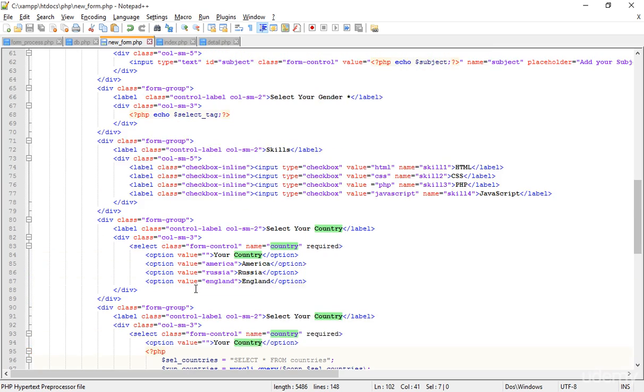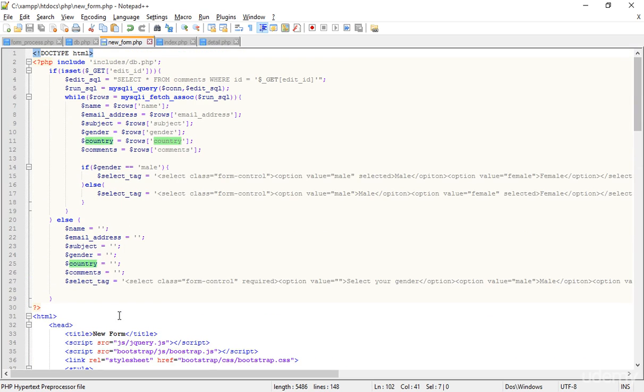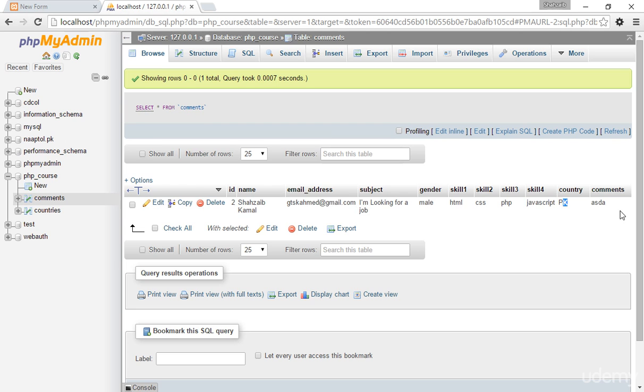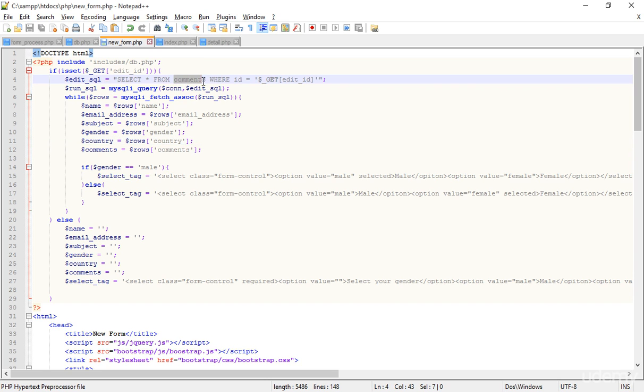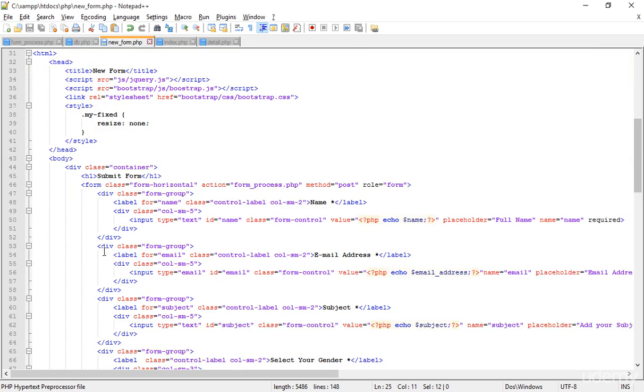Now the thing is, what is the country variable? I just created this variable some classes ago. Here is the country variable. If we are in the editing mode, we are in the editing phase, so the country should have the value of the rows and the country, and this country belongs to the database and specifically this table, which is the comments, because we are just talking about the comments table here. Otherwise the country should be empty.